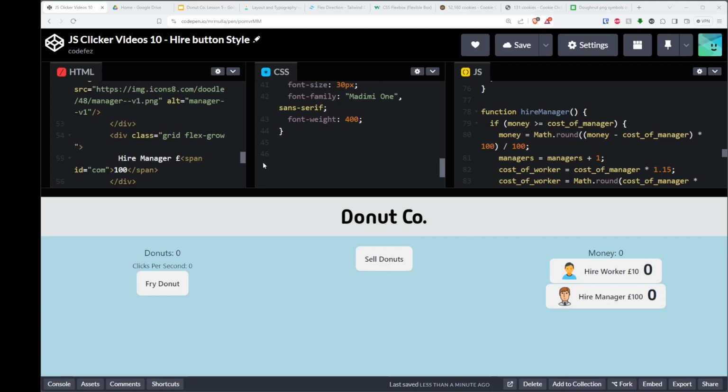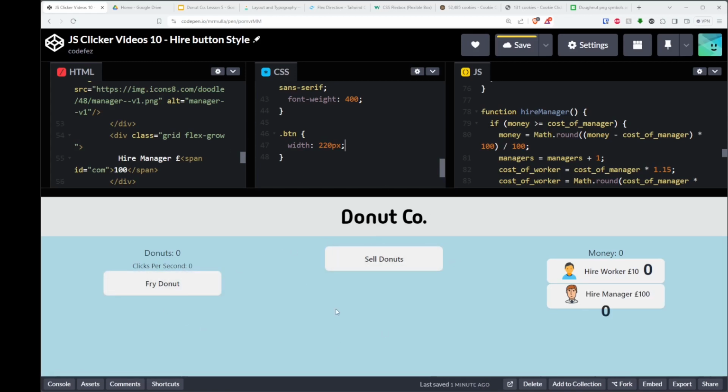So what I'm going to do is override Daisy by overriding just the width attribute using the class, by changing the class in CSS. So I'm going to say width, let's make that 220 pixels. So now all buttons should be roughly the same size.